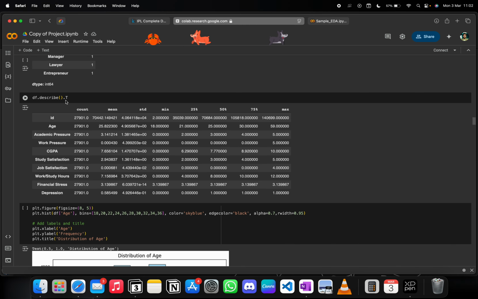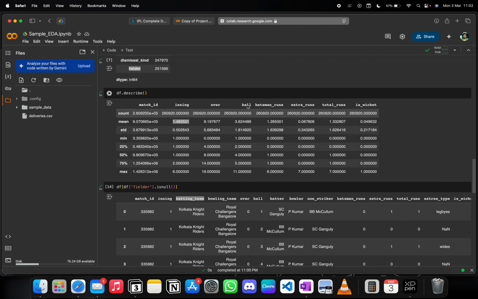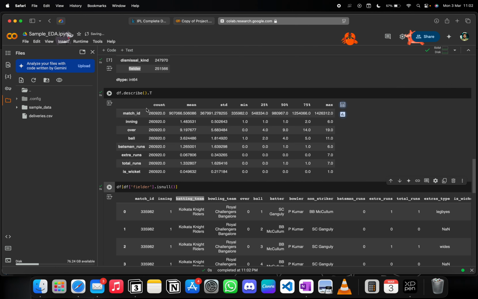Again we do the describe, and why is there a T? Because I want the transpose of it. If I remove this T, see, right now count, mean, standard deviation are coming here and all the column names are coming at the top. I just put dot T and press shift enter. See, now it has been replaced. That is the transpose, and it gives you a better view.